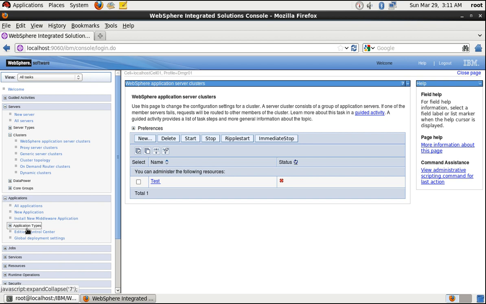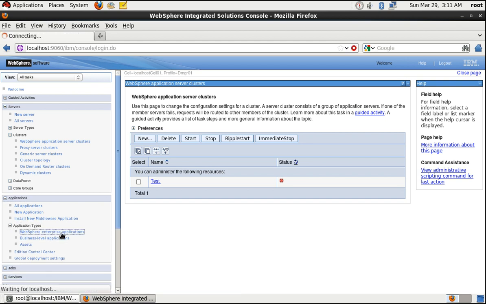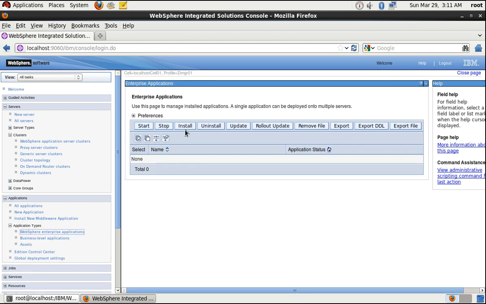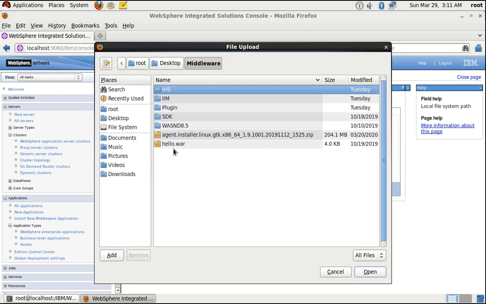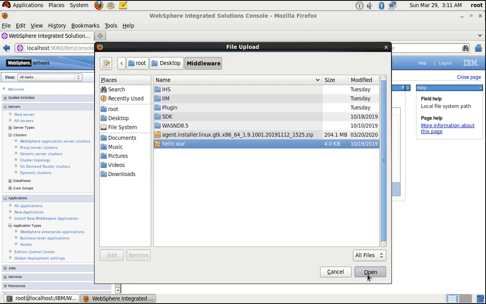So go to the application tab. Click WebSphere Application Server application and click here to install. There are two types of option asking for local path, remote path. If our application is on the local system, then choose local, otherwise click into remote. For me it's local, so let me browse. My application is this hello world.